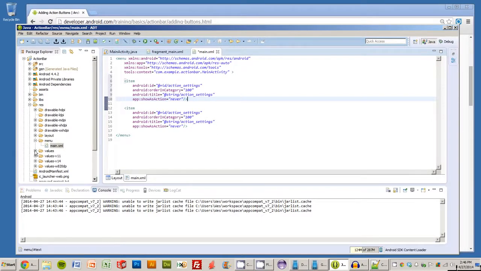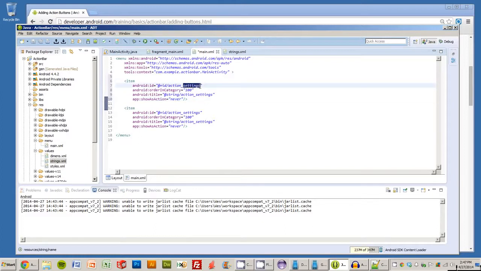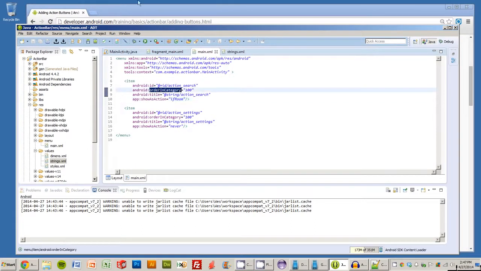Now let's go add a string resource. Strings, and you'll see we have this action settings right there. Let's add one for what do we want to call it? Let's just call it search, because that's their example as well. So we'll call it search, and we'll call it action underscore search. Let's come back in here and let's change this ID to search, and the order and category we'll leave 100 for now. We'll change this string reference to the search one we just created. And I actually want to set this to if room, which there's going to be a room because I only have one icon on there. So I'll deploy this and I'll come back and talk about the show as action and order and category.